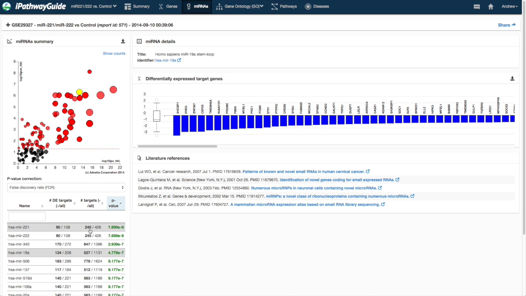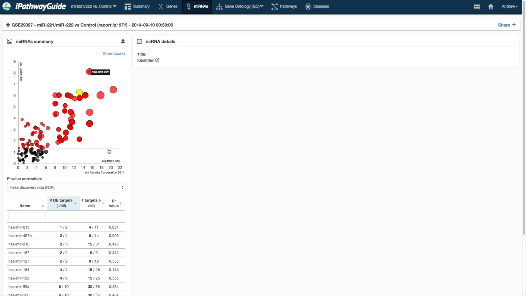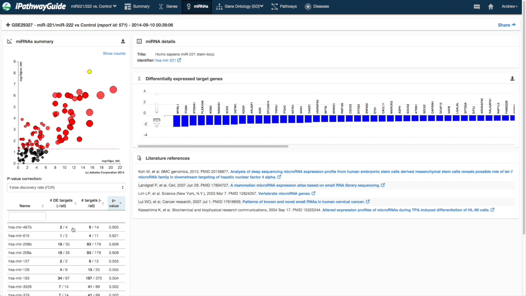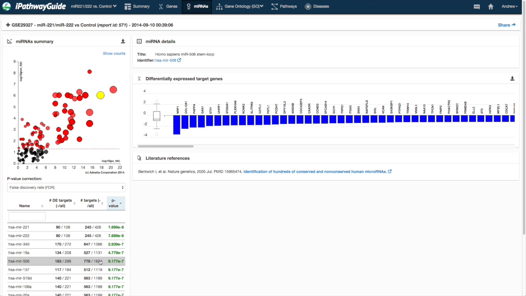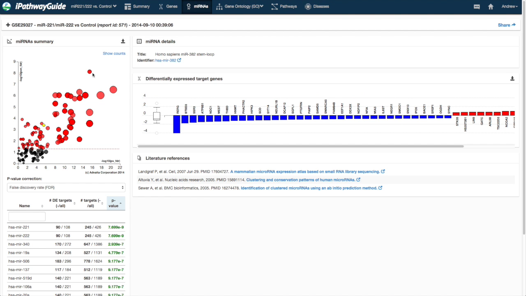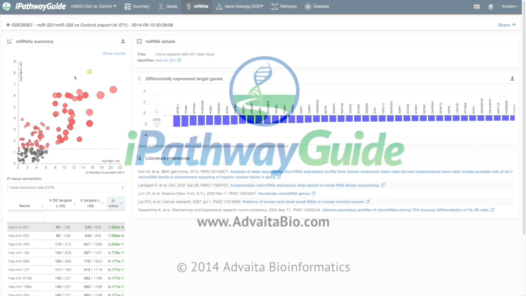The counts for the underexpressed DE target genes versus all DE target genes, and the counts of all underexpressed target genes versus all targets, DE or otherwise, are displayed in the table below. The size of each bubble reflects the total number of targets, with smaller dots representing microRNAs with fewer target genes, and larger dots representing microRNAs with more target genes.